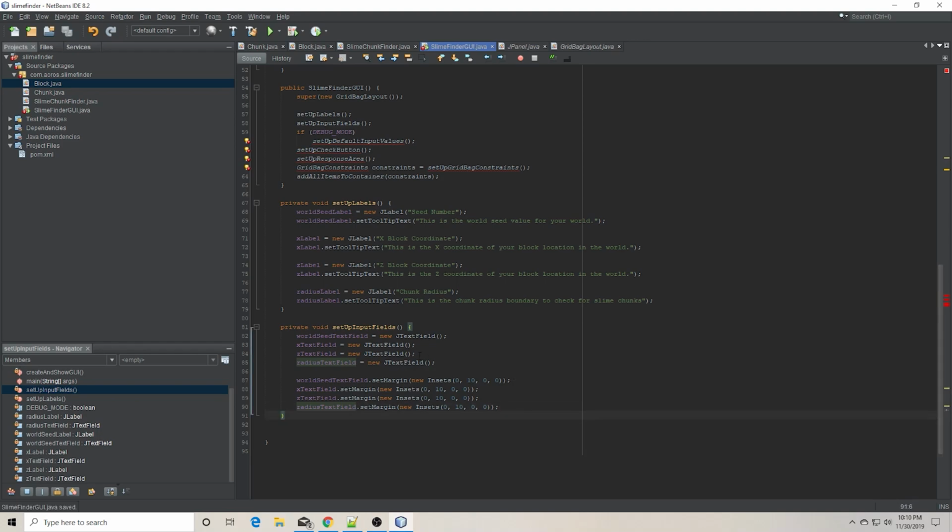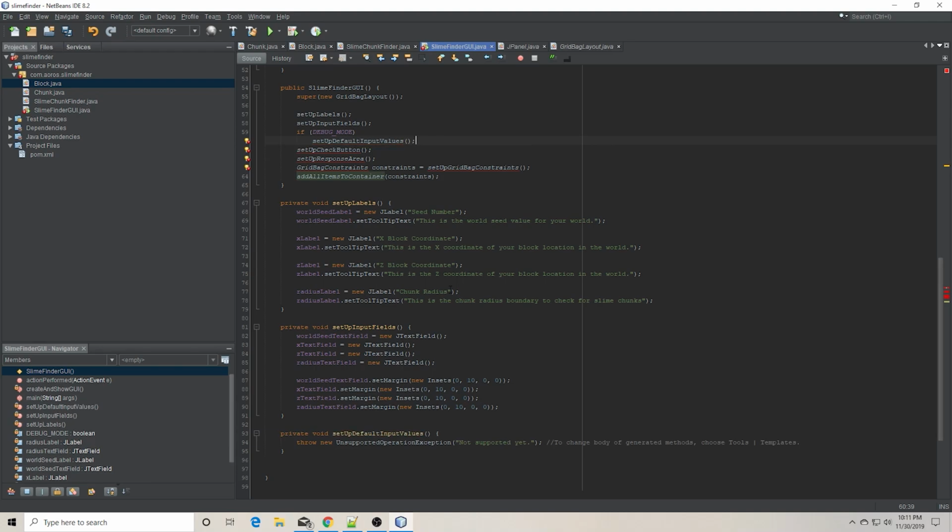Again, we've created text fields, but we haven't put them into the container yet. That's what this last piece is for. All right, again, this debug mode, we've set it up so that it'll go off, and we don't have to type in numbers into these fields once they're on the container. So we're going to set up default values so we don't have to worry about that. And I'm going to use default values based on my world that I've currently created.